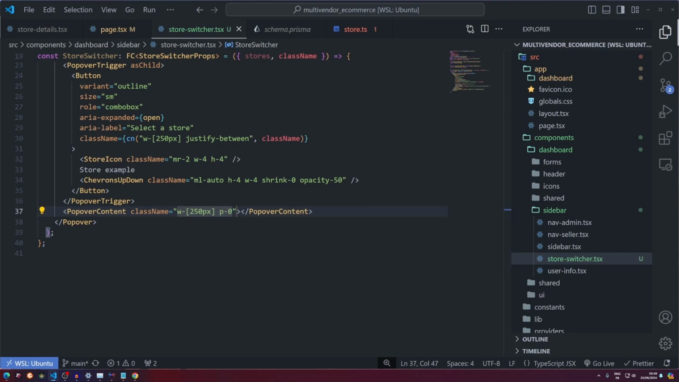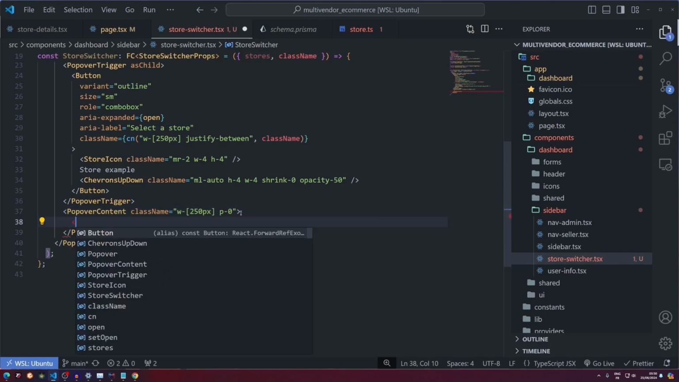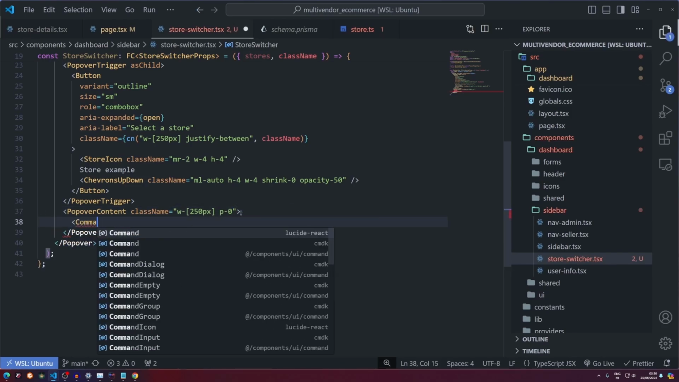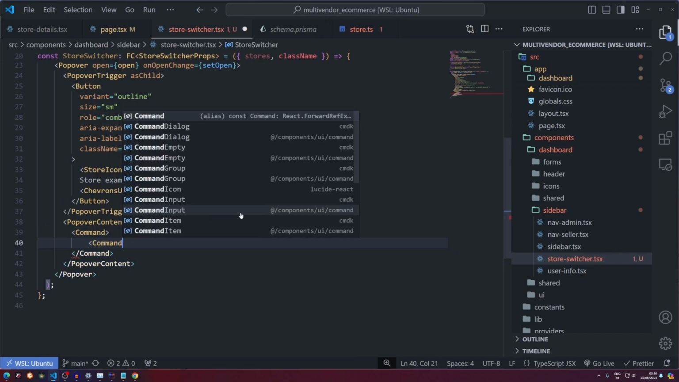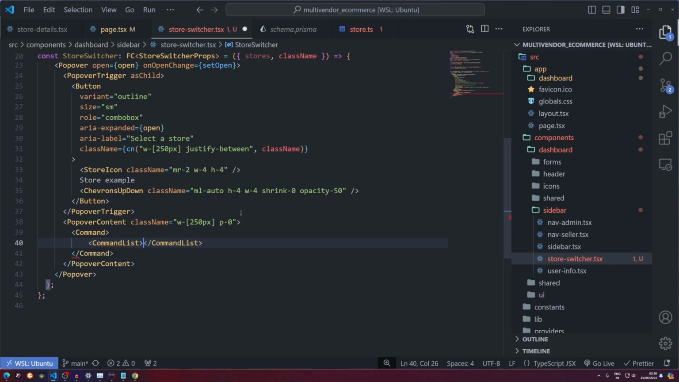And now we're going to have a command list. Okay, so as usual, we have done this before, so you know this. So when we map the links of the sidebar, this is how we did this. We just have a command right here, components, and inside of here we're just going to have a command list component. So this is very familiar to you guys.